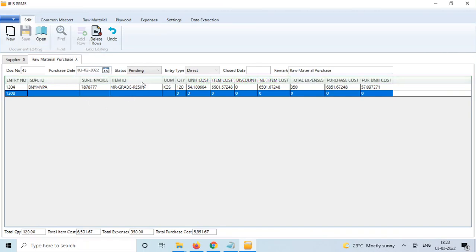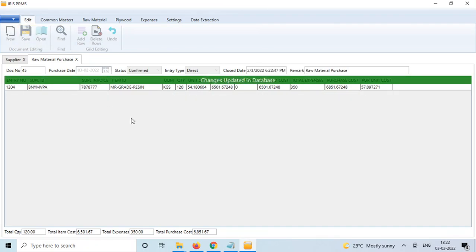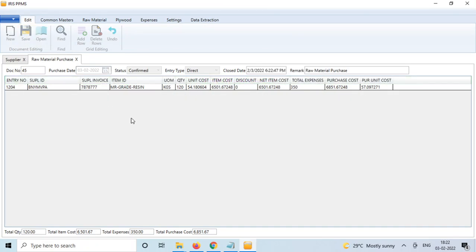Now by confirming this document, that means by changing the status as confirmed and then saving, this purchased quantity will be added to the stock of this item. But once confirmed, then we cannot make any change in this document. So this is the way raw material purchase is happening.